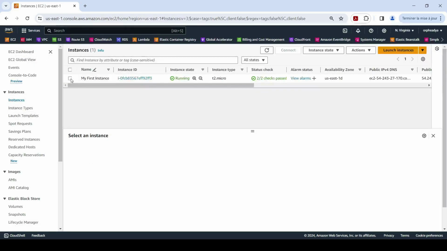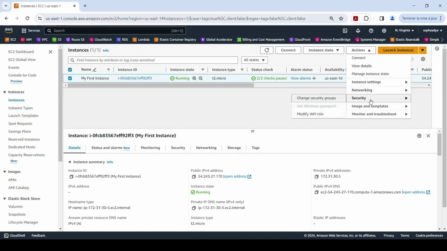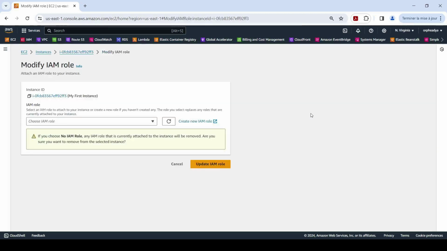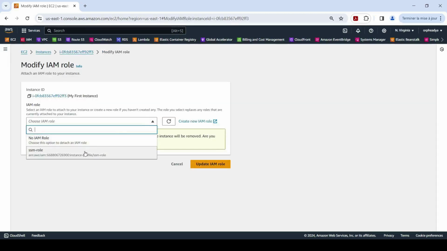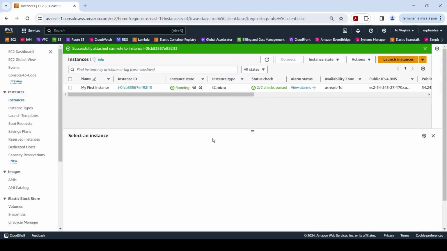I select the EC2 instance, and here on action, on security, I click on modify IAM roles, and here I select the SSM role. I click on update IAM role. Here I just refresh the page.